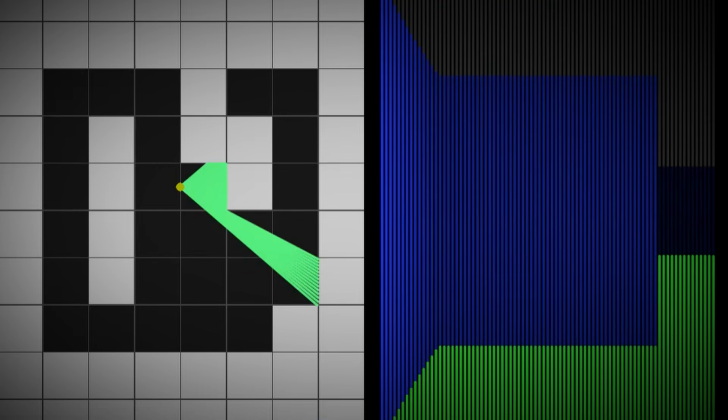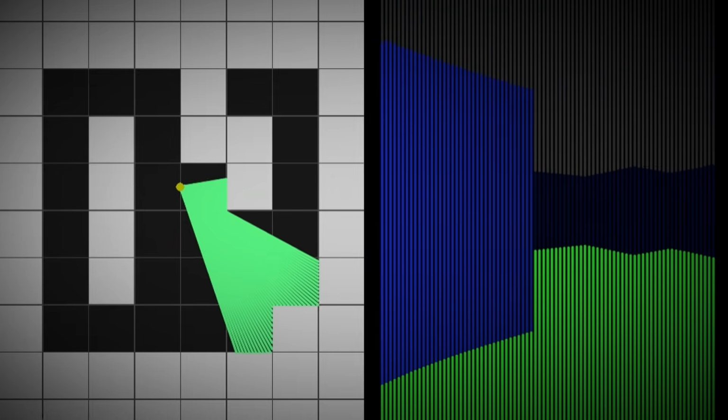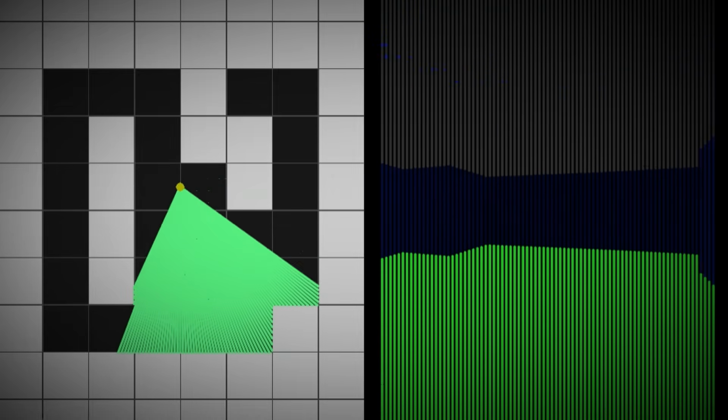Stand still, looking forward, and it looks okay. But let me break it for you and turn the camera. Can you see how the walls warp and swim? Unfortunately, our clever trick was not that clever. We achieved a cylindrical projection.